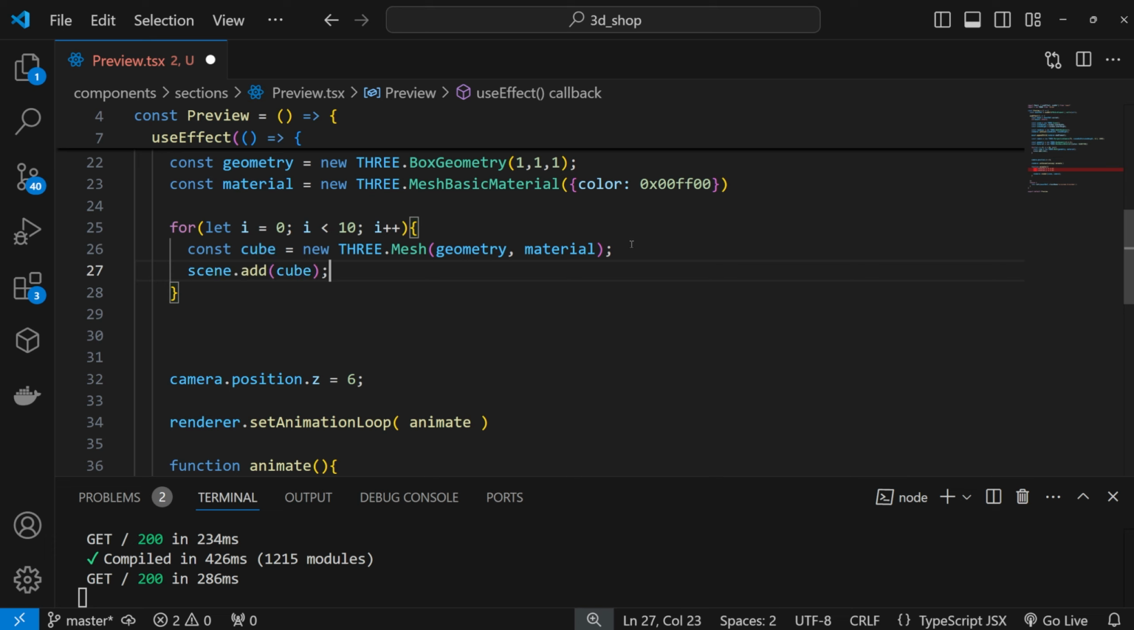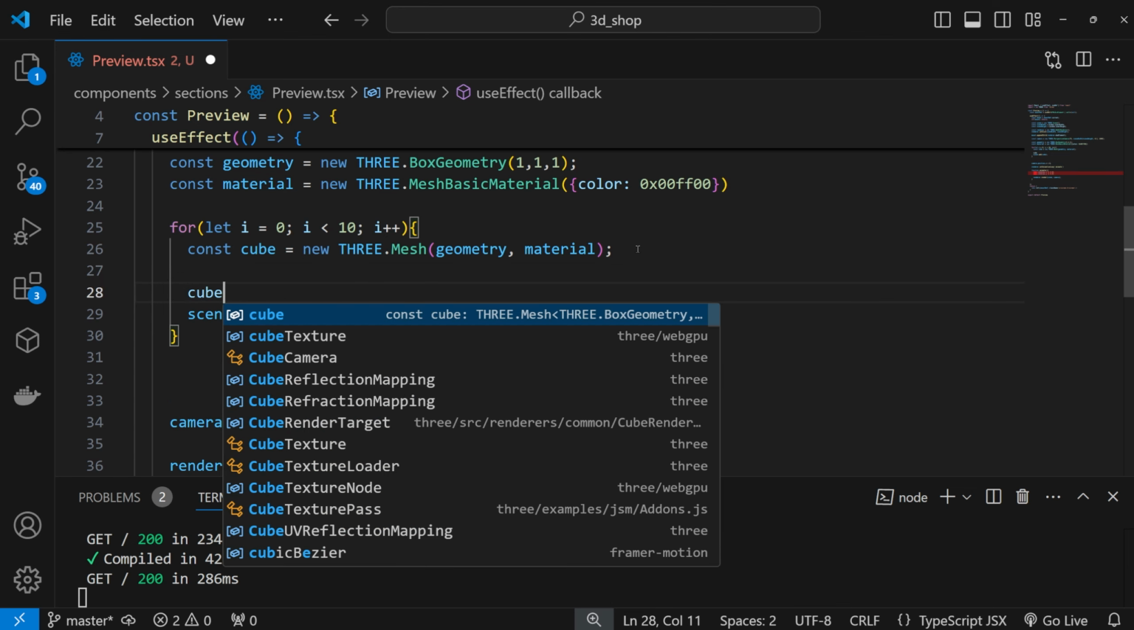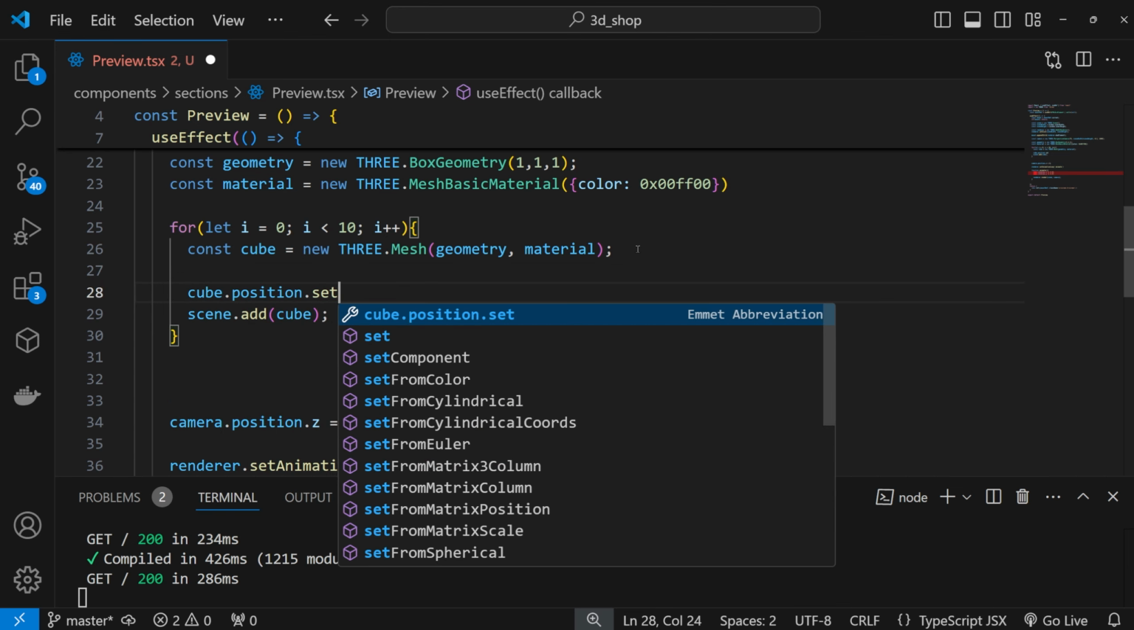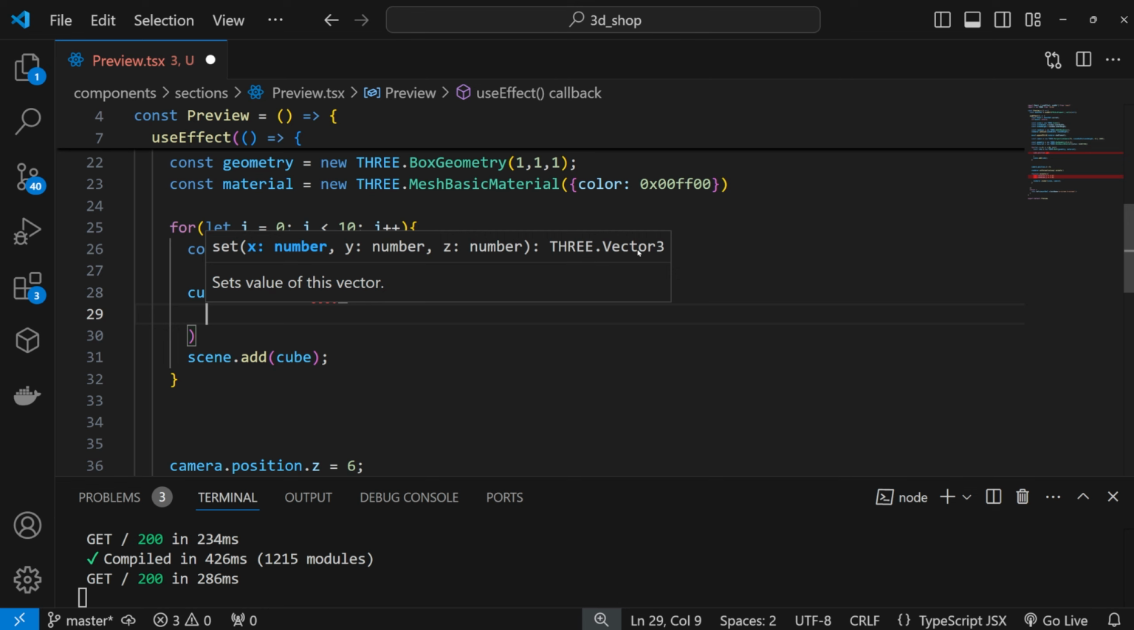But we need these cubes to be in different positions, because currently they are like one cube because they are located in the same position. So to do that, we can use Math.random. So let's add a position to the cube. Write cube.position.set, and in these brackets, we need to specify 3 values: x position, y position, and z position of the cube. So to do that, let's use Math.random.